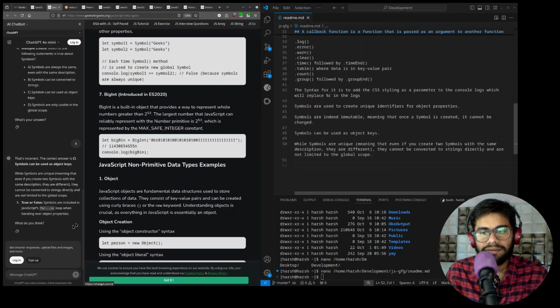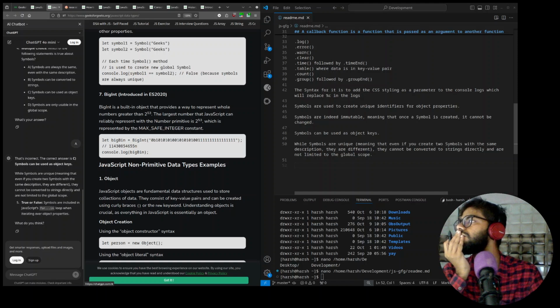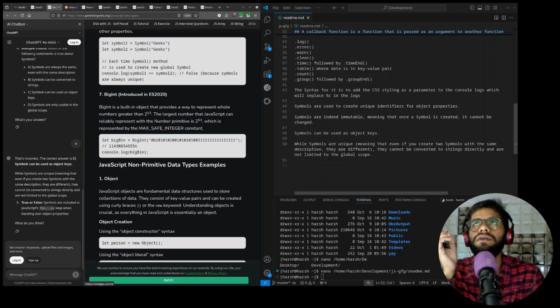Next, are symbols included in the JavaScript for...in loop when iterating over object properties? We can use the for...in loop while iterating over a string, an array, or an object, but symbols are not any of them. But symbols can be converted into objects.